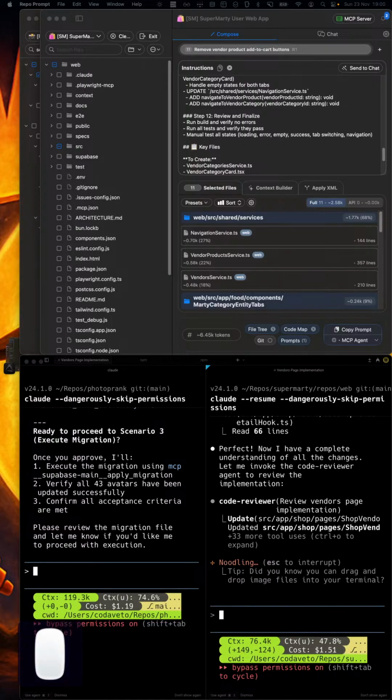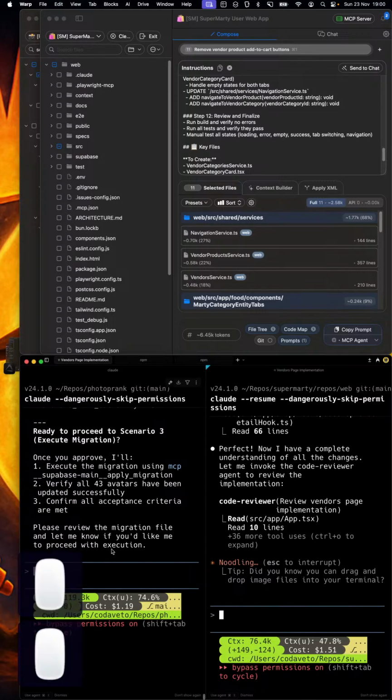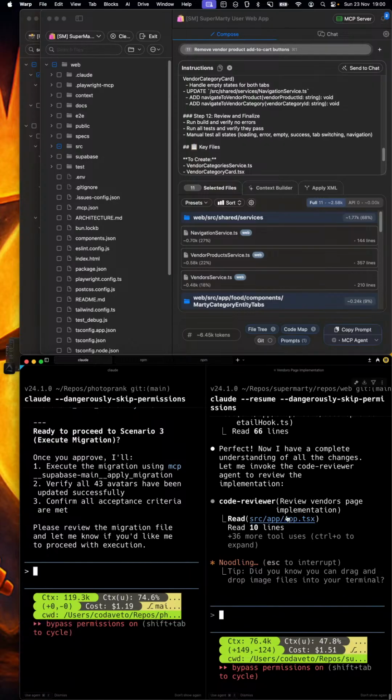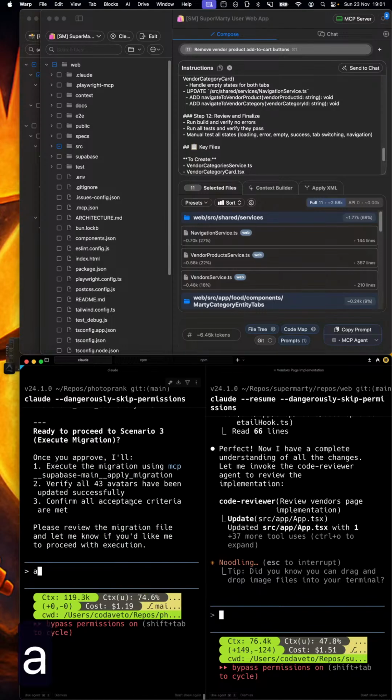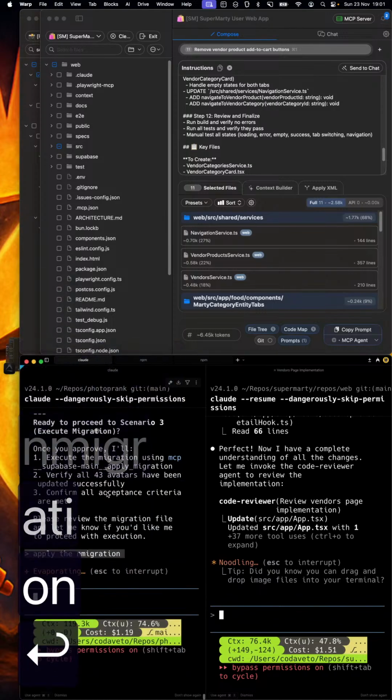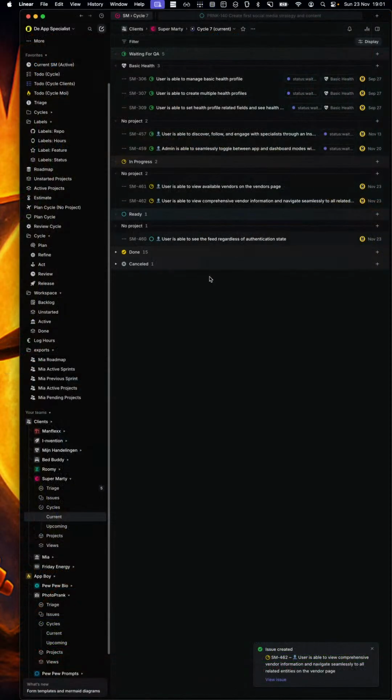Cool, cool, cool. What was I doing again? I was doing the code review. Right. Okay. Yeah, apply the migration. Okay, we can have a look at something else.